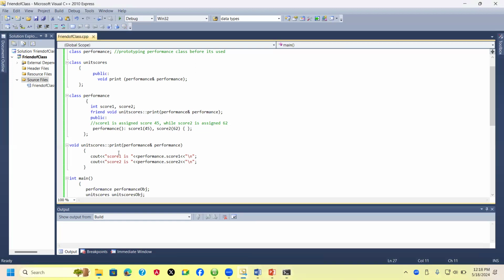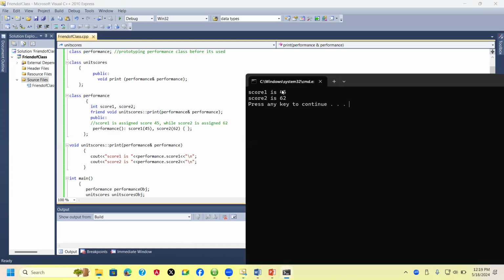And therefore, when we come to writing out, because the function called print is a friend of the class called performance, this function is able to access the data members of the class called performance. And therefore, for the statement cout score 1 is, the compiler goes to score 1, picks the value which is there, and writes it out on the screen. And the value which is currently there is 45.